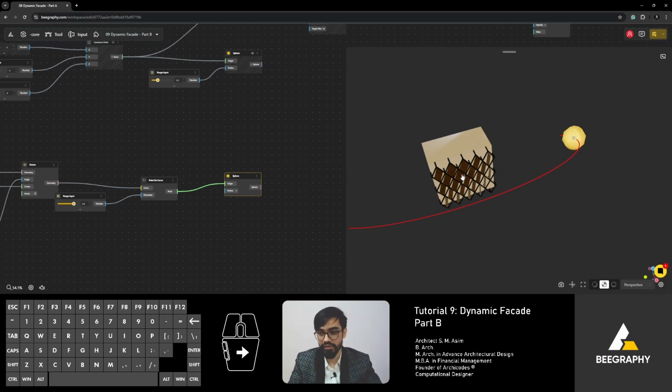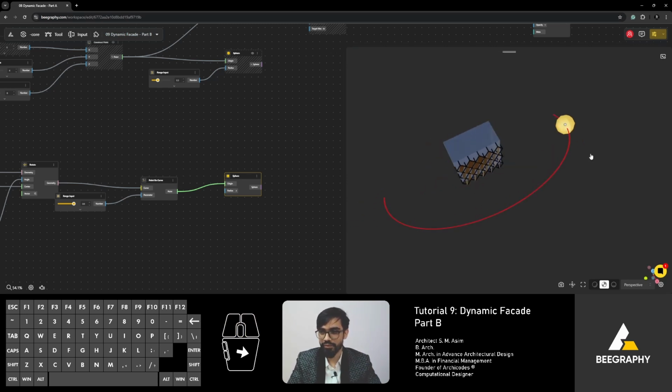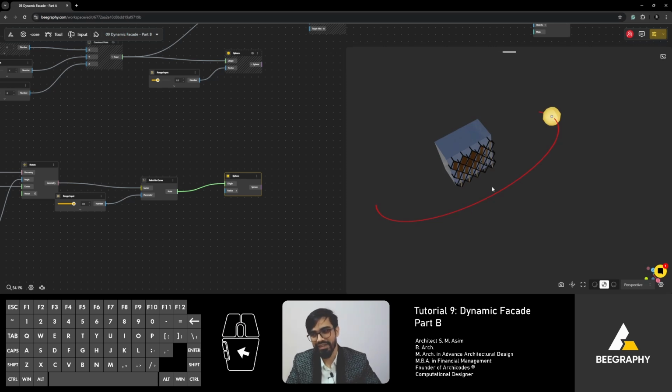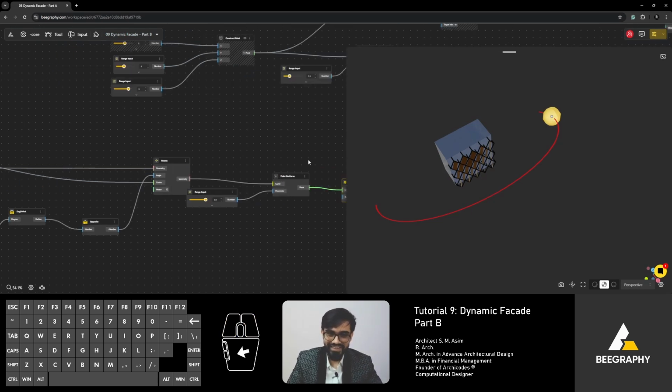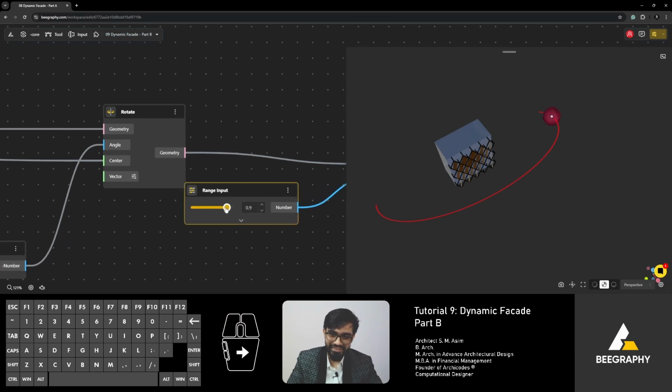So that is one way to do it, but that requires a bit more nodes and systems to accomplish, projecting, then creating these vectors and comparing those vectors. A shortcut would be to use this point on curve system, which is nice, very clean numbers like 0 to 1, and it starts from one end, ends at the other end.